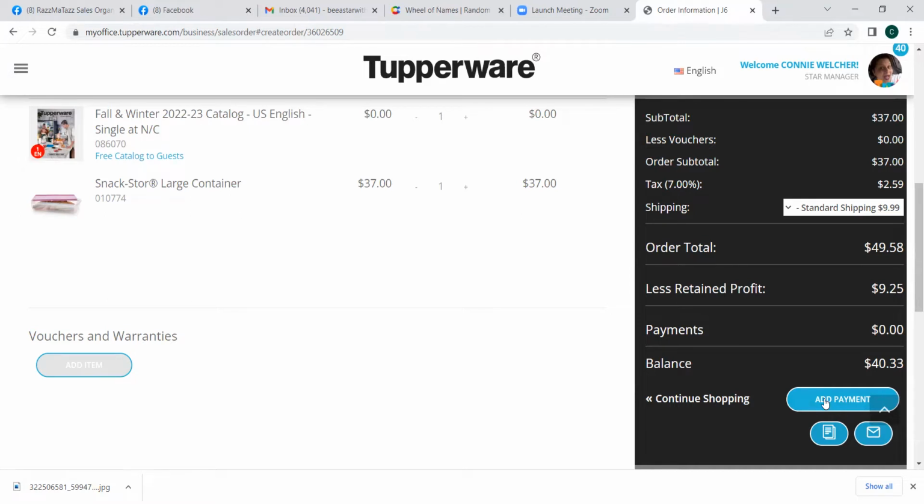So if you were to add payment at this point, click the add payment and put in the customer's credit card, they're going to get charged just the balance due to Tupperware, just the consultant cost. They're not going to be charged the entire retail amount. So you will be losing out on your commission. Does that make sense? So instead of being charged $49.58, they will be charged $40.33, and you will miss out on your commission.